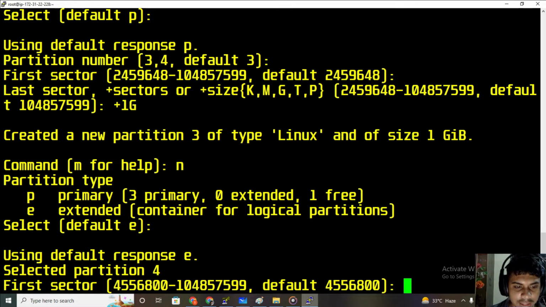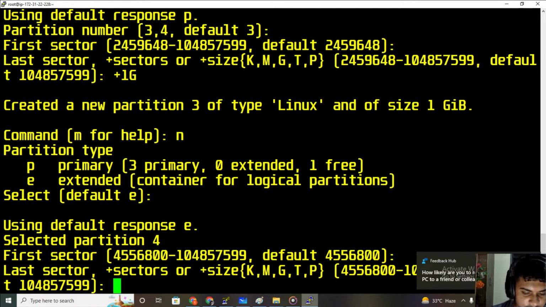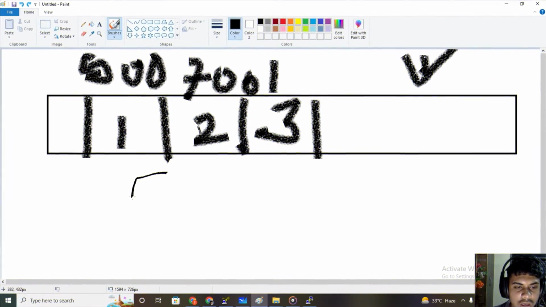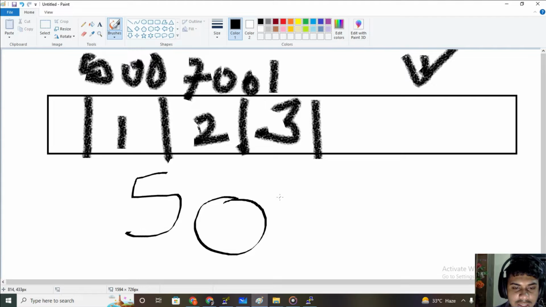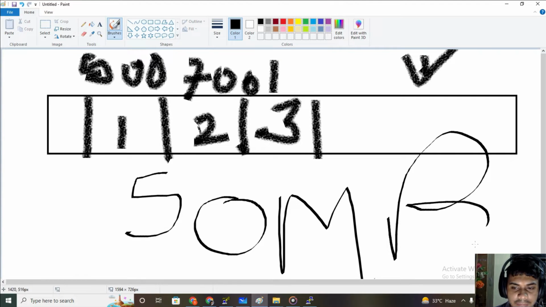Now it's time to create the extended one. Let me create this partition of 600 MB. This one is my extended. As you all know, this disk contains 50 GB, and now this much space is left. There is the first partition of 500 MB, the second one is of 700 MB, and the third one is of 1 GB. These are all primary partitions.